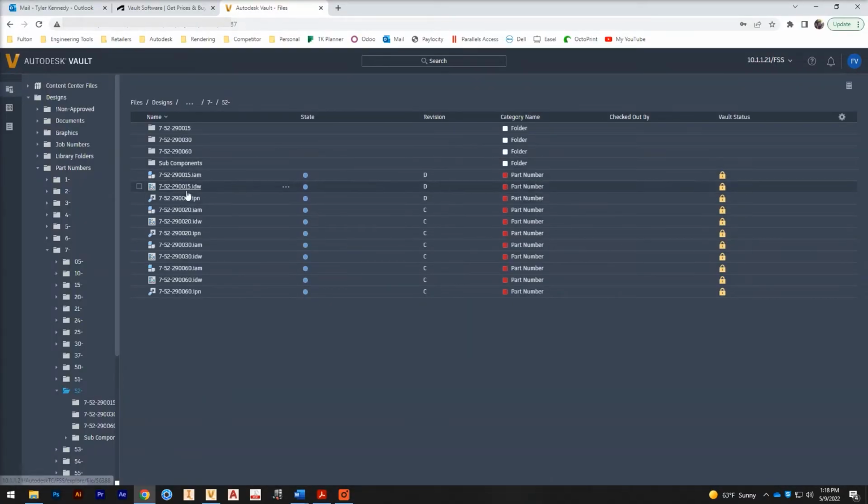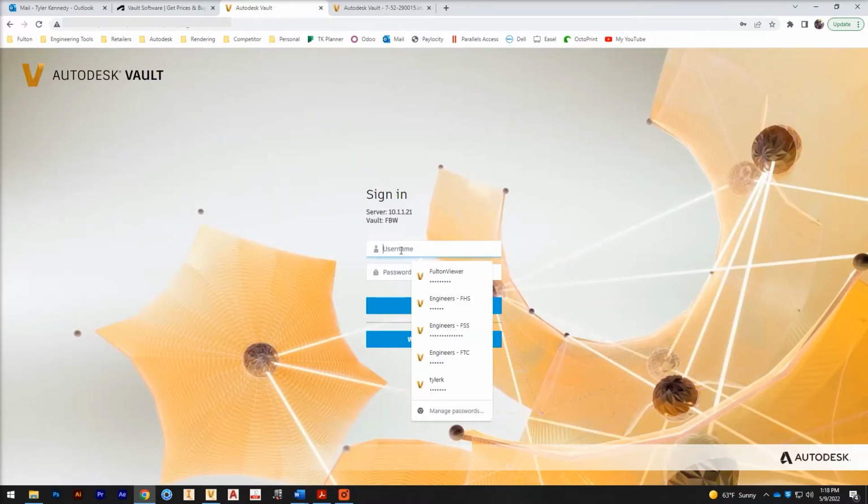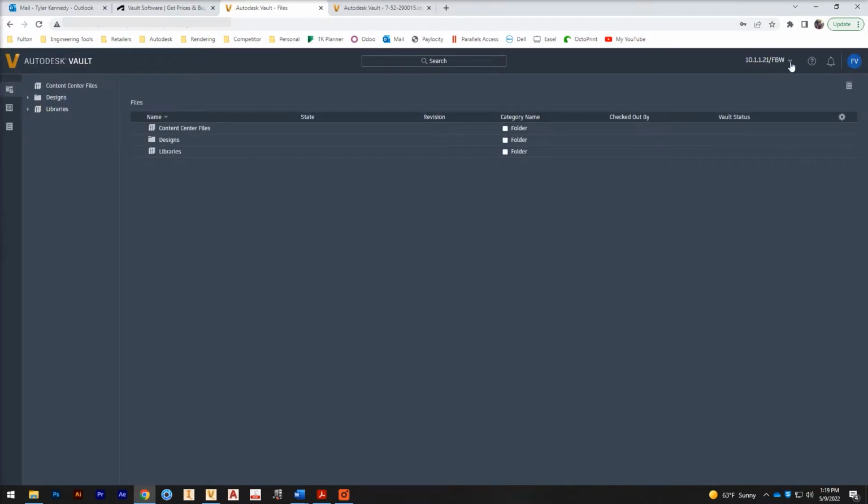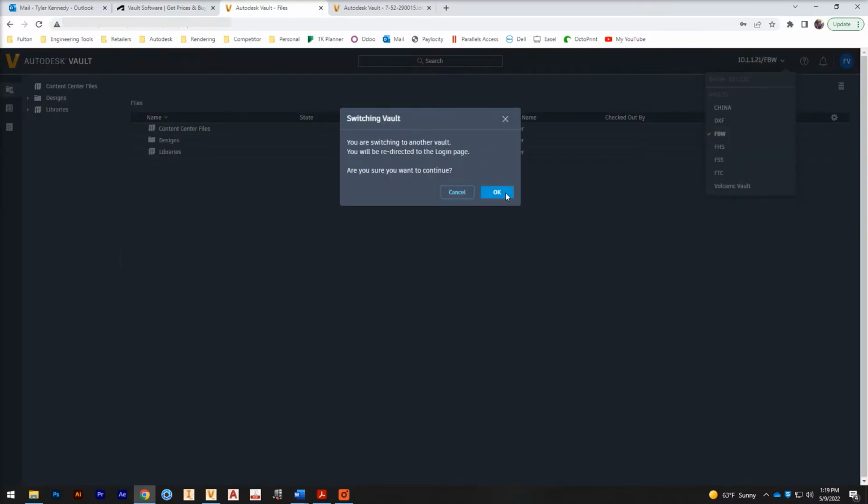Also, a new feature in Vault, right-click, open a new tab. You can open new tabs. Second new feature, or I should say second, but you could switch vaults. Again, only FSS and FBW should be being used, but quickly switch back and forth using that drop down right there.